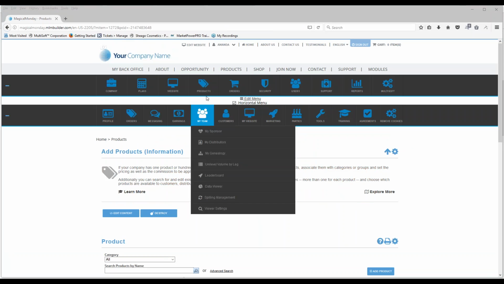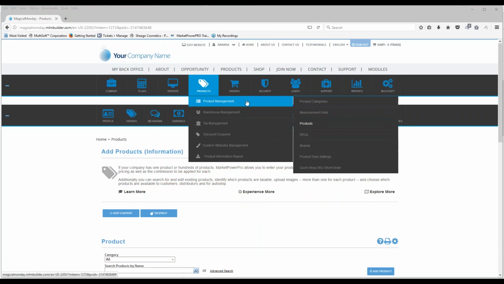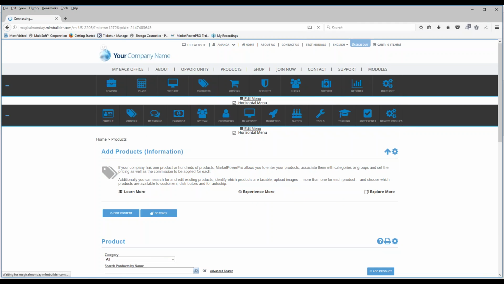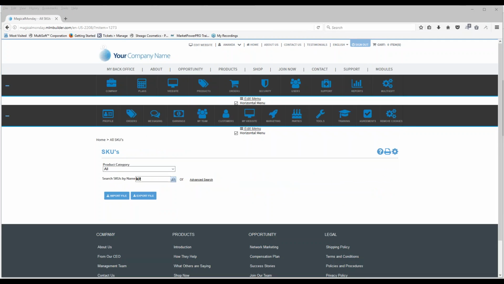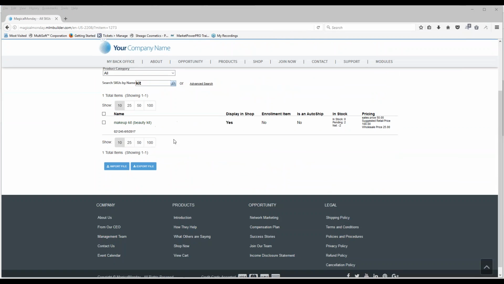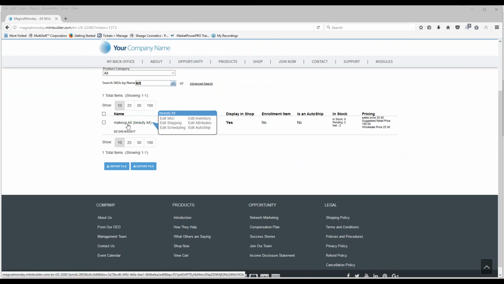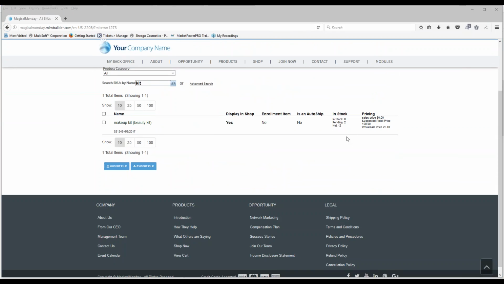Okay, so let's go to our products, product management, and SKUs. All right, so when I was previously building this, I tested this out, and you see as there's a kit, there's -2 in the kit for our inventory. So when we order these, it's going to have a -3.